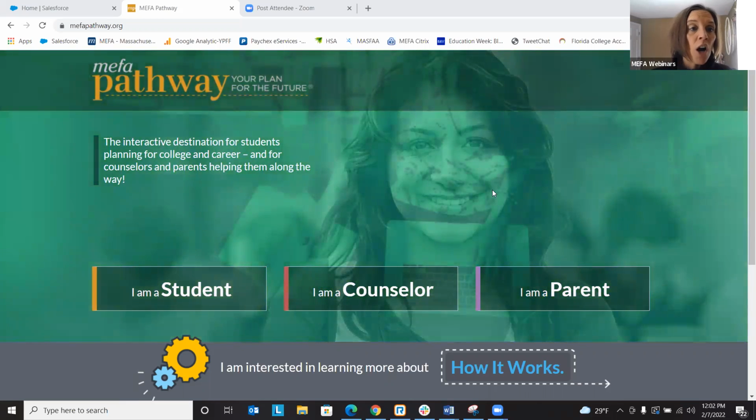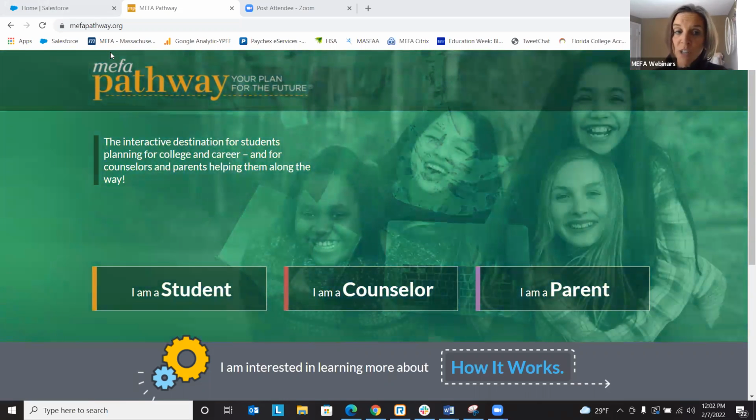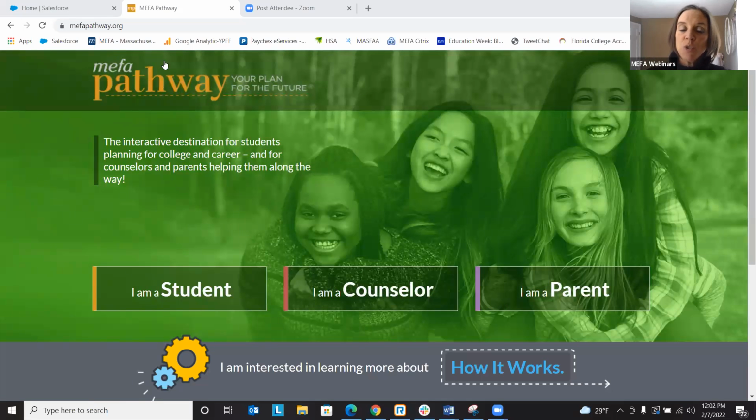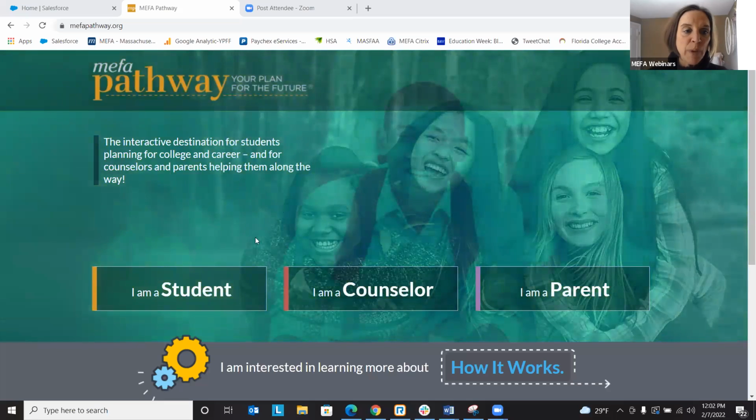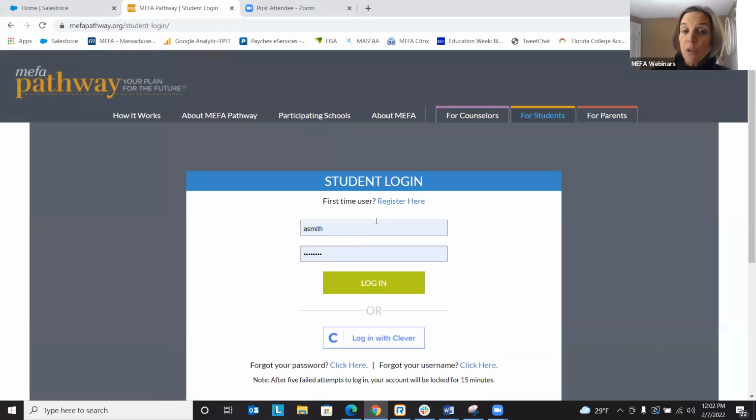And here we are on the main landing page of MEFA Pathway. So the URL is mefapathway.org. So then your student would come onto this page and click I am a student. And as a first-time user, they would go through the registration process. So they would just click register here.